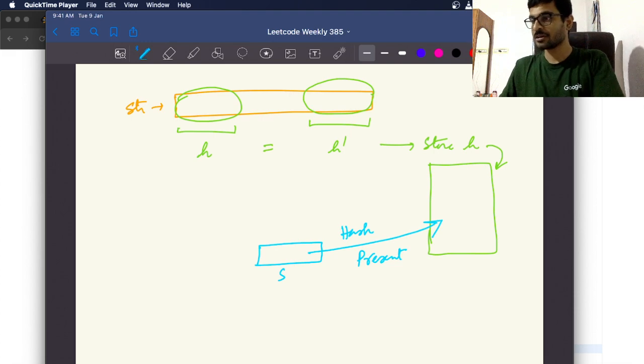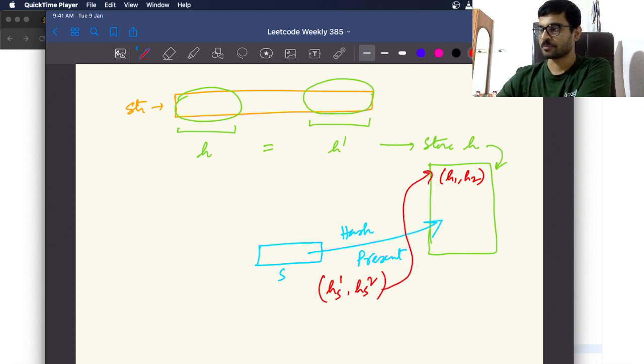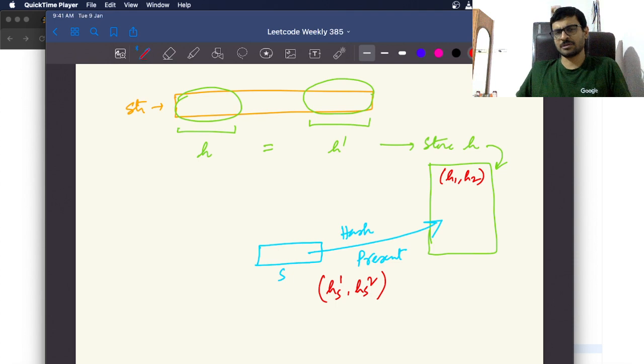We can basically do it. So for different B1, B2, we can store this as H1, H2. If I want to store the different B1, B2, this also will create its own HS1, HS2, and this I can compare whether it's present or not. If I want to compare just one of them, it makes it easier. I can compare both of them also. That's it.